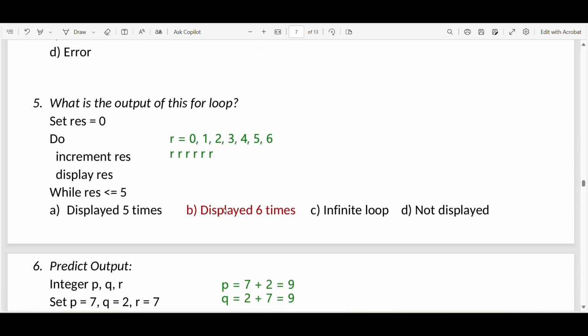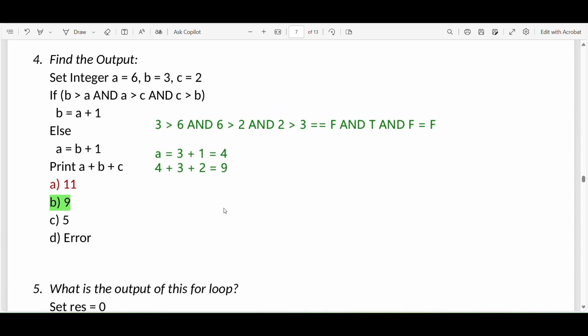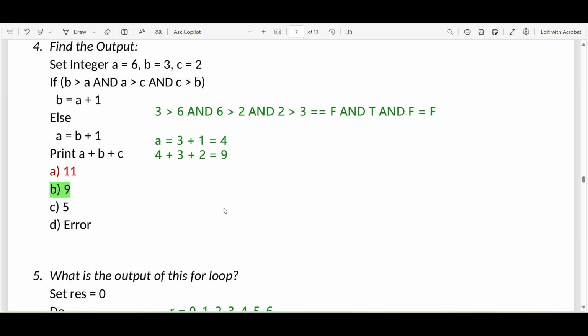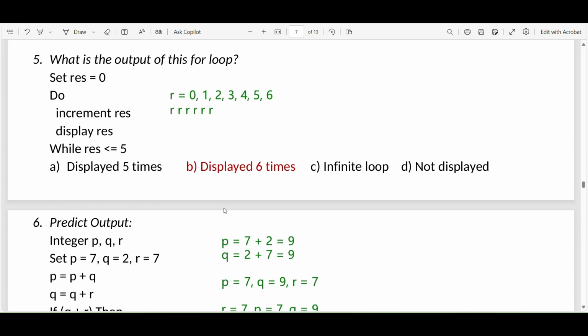And when you go to the next one, if you want to take a screenshot, then you can take it fast. So let's go to the next question after this. This is the next question. What is the output of this for loop? Here also we need to find out the output, right?